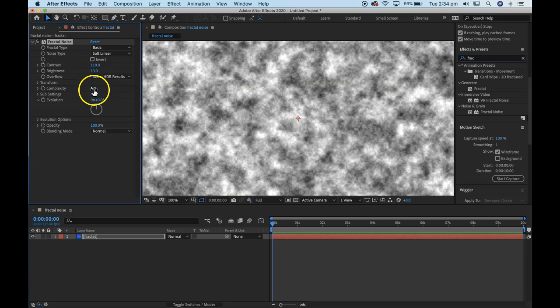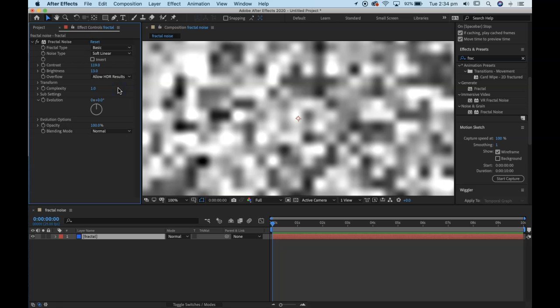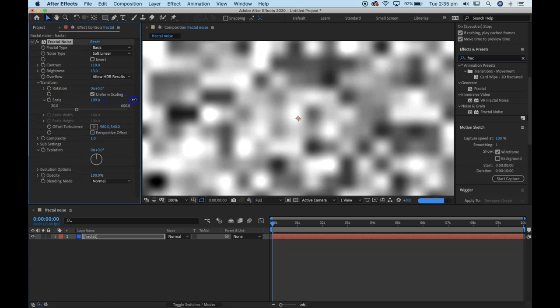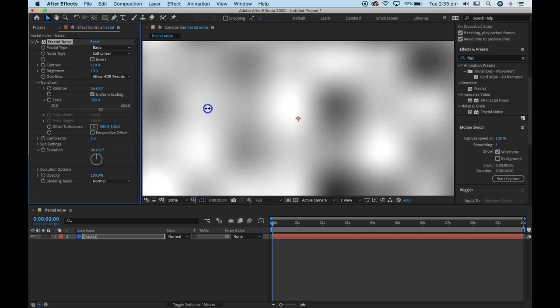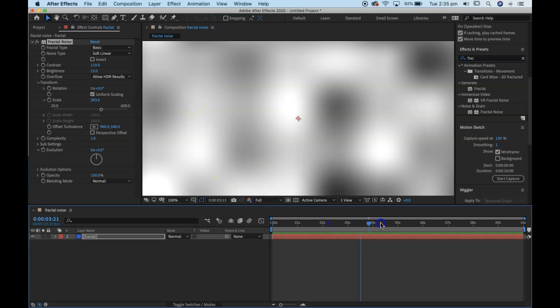I'm going to drop the complexity right down, all the way to 1. And I'm going to pull down the transform properties there and increase the scale. So I'm going to take that right up so that we're getting right in close to it. You can see these fuzzy, blurry blobs. All right, so that's looking pretty good to start.